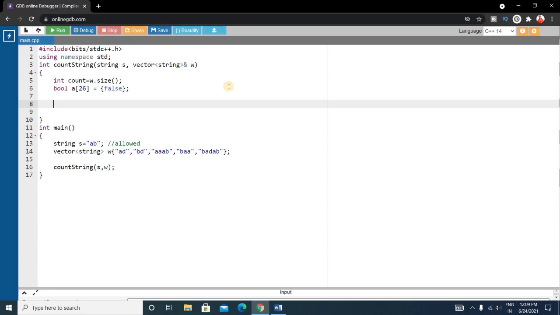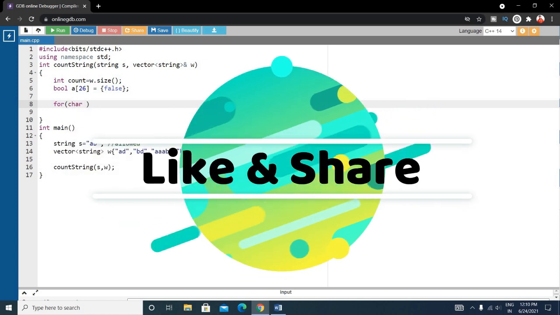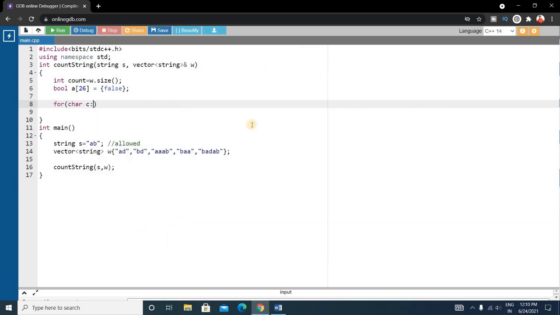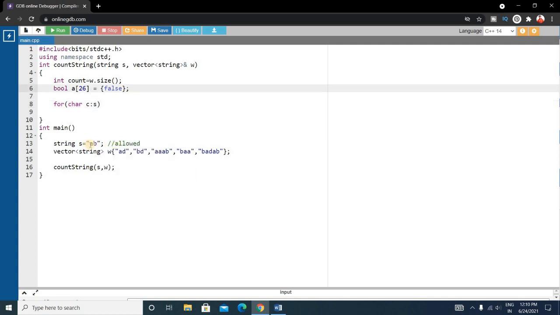So now we'll write a for each loop. So what is a for each loop? Suppose you have this array. In the for each loop it will extract every element from this array and execute on it. Okay, so how can we write this for each loop? First of all write the data type. So suppose character and then c and then from where you want to extract the data. So we want to extract the data from s, that is from this string s.